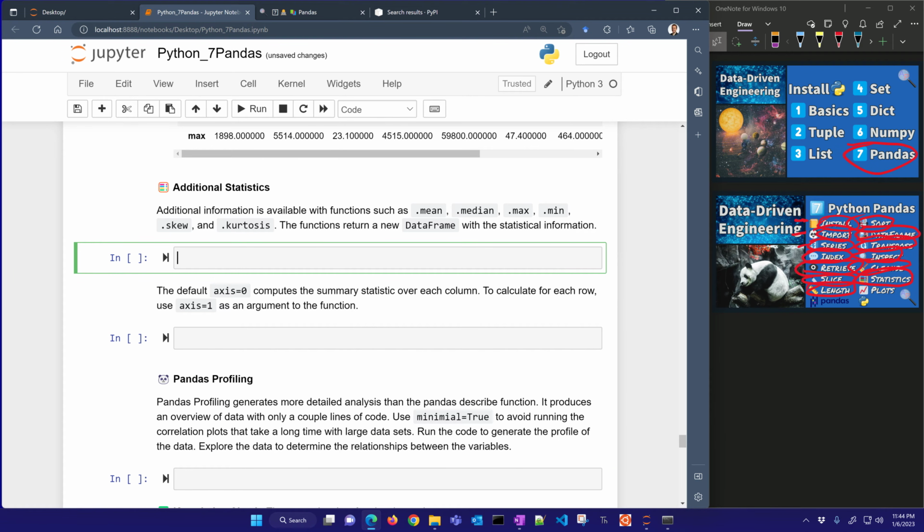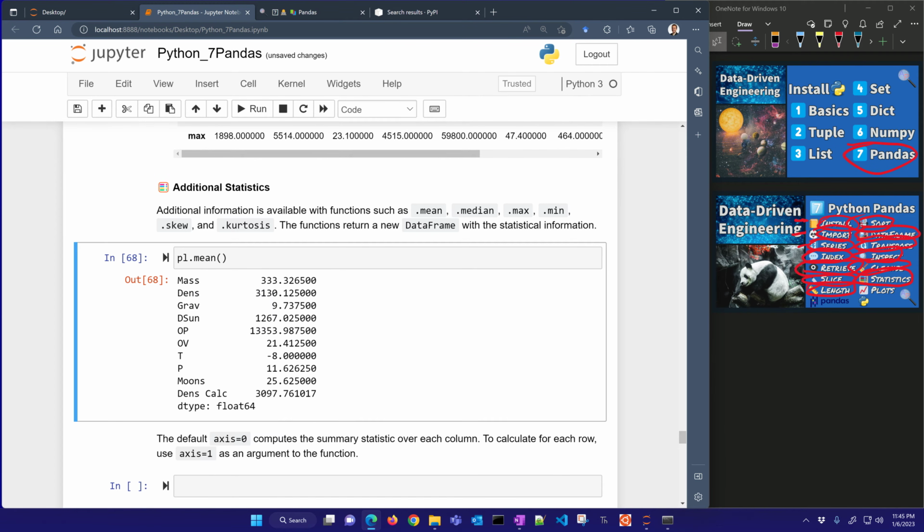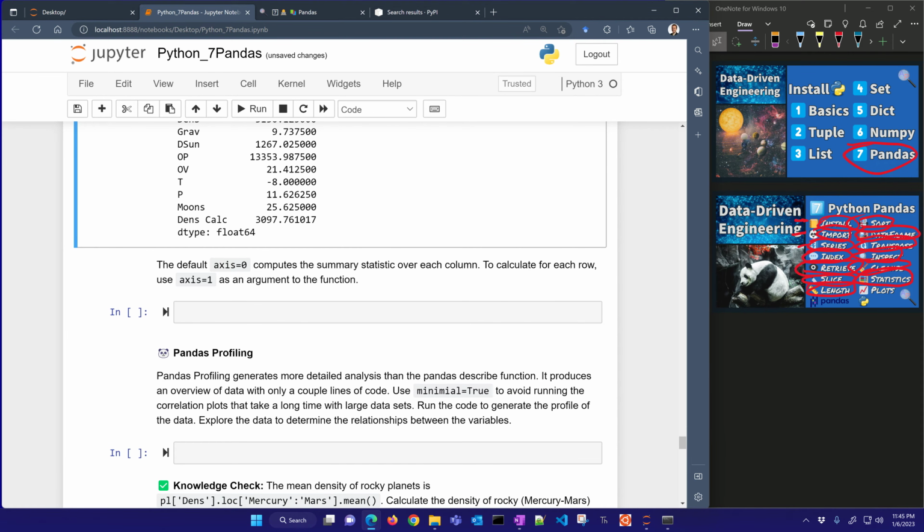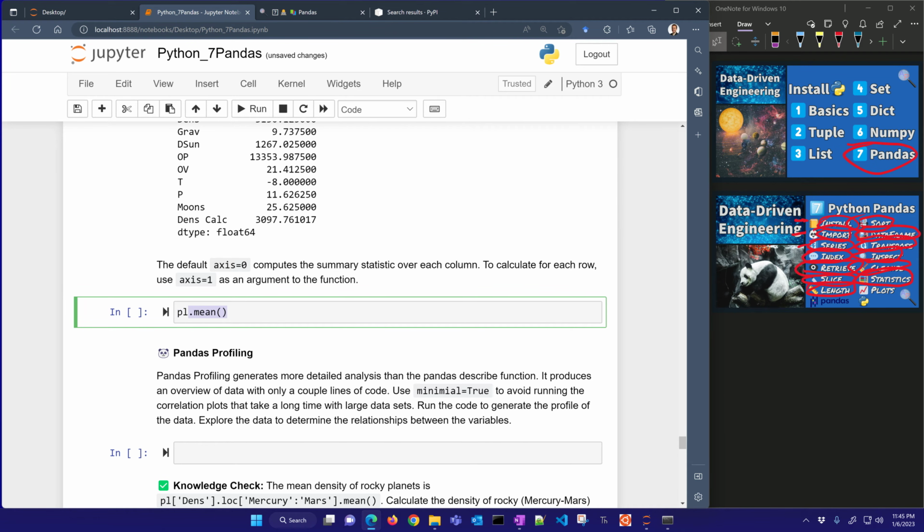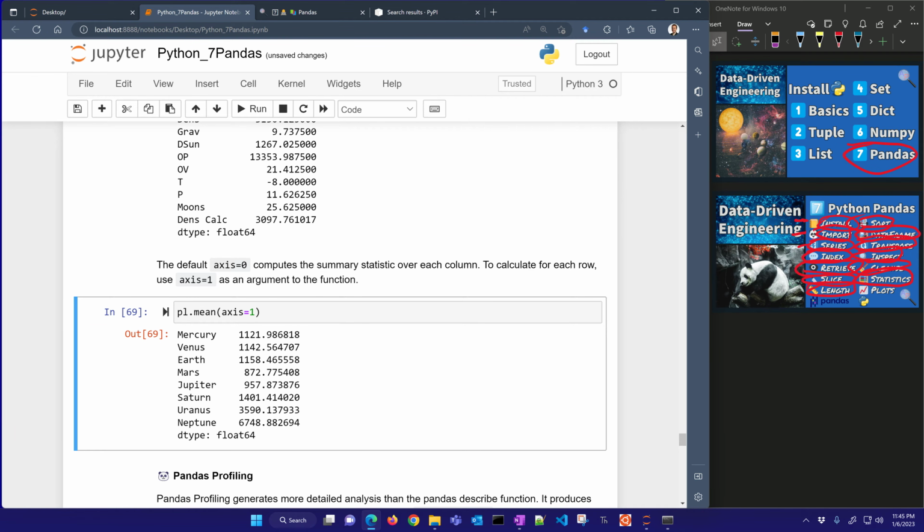You can use mean, median, and some of these other ones. I'm just going to do the mean value. It shows the mean of each of the columns. Now, the default axis 0 computes the summary statistics over each column. To calculate for a row, use axis 1. So there I have it for Mercury, Venus. I don't know why this statistic would be useful, but there's an average of all the values for each of the planets.